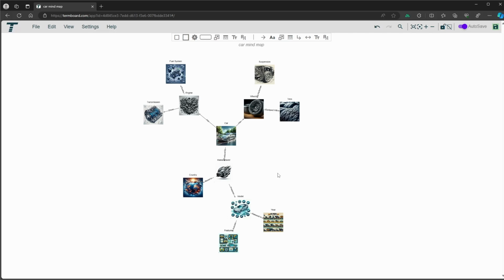Let's dive into some further styling to enhance the visual appeal of our mind map. The styling options are conveniently located on the ribbon at the top of the page. The left side is dedicated to styling the boxes, while the right side focuses on styling the relations.